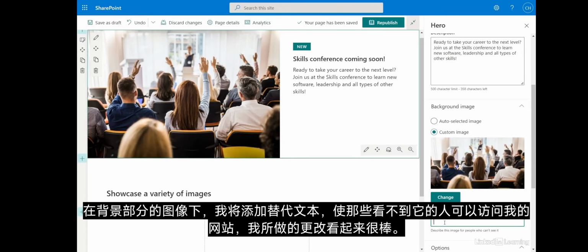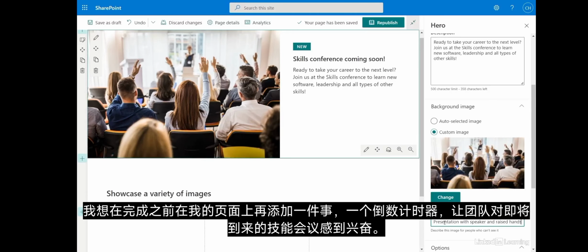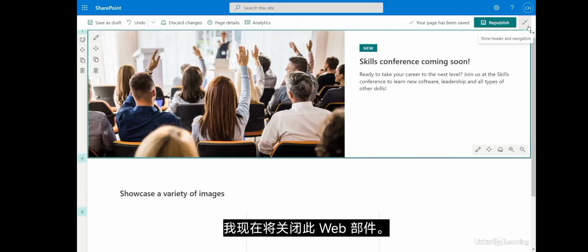Under the image in the background section, I will add alternative text to make my site accessible for those who can't see it. The changes I've made look great. I want to add one more thing to my page before I finish: a countdown timer to get the team excited about the upcoming skills conference. I'll close this web part for now.